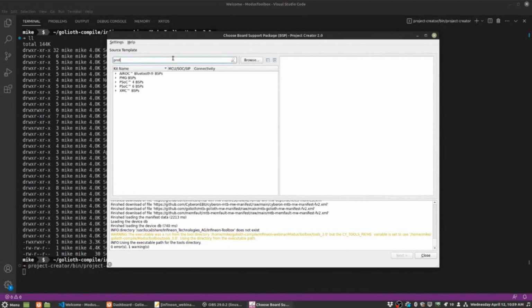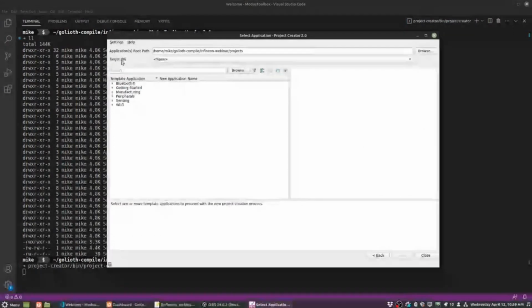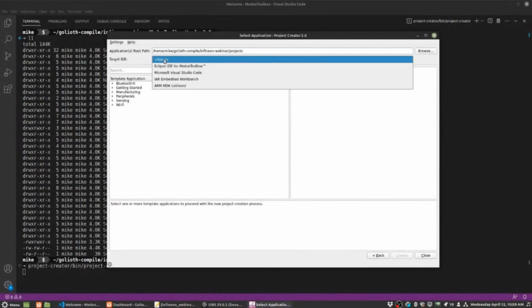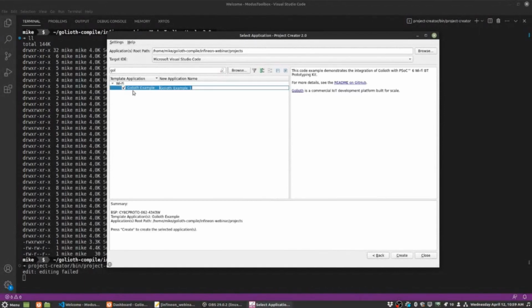So this is a prototyping board. I know it's the PSOC 6, and if you look at what's printed on your board, you'll find this number right here. And the next thing it's going to ask for is a target IDE. So I want to be using Visual Studio Code today. So I'm going to select that, and then this will create a workspace for me. And then Golioth is an example in Wi-Fi. If I filter for it, we should see it pretty easily come down. So the Golioth example code is what I'm selecting.